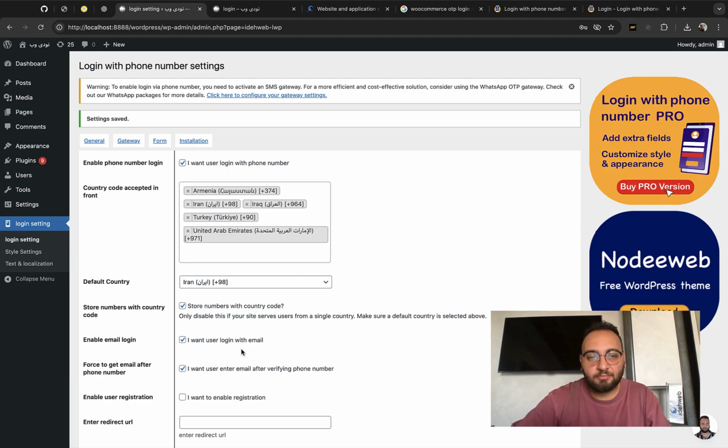Next step, I think we had better uncheck this part. If you do not need the user to enter an email after he is logged in with phone number, you can uncheck this. This forces the user to enter his email after authentication with phone number is complete.